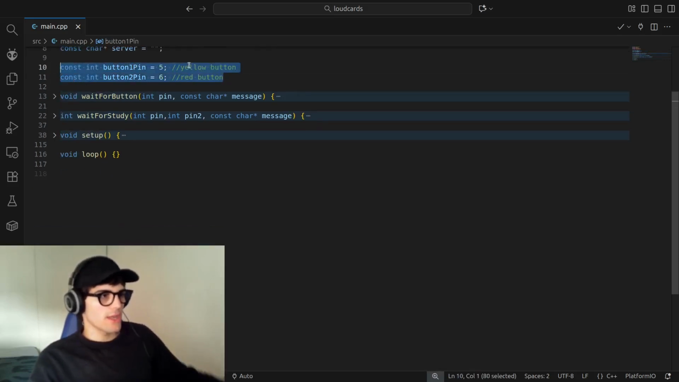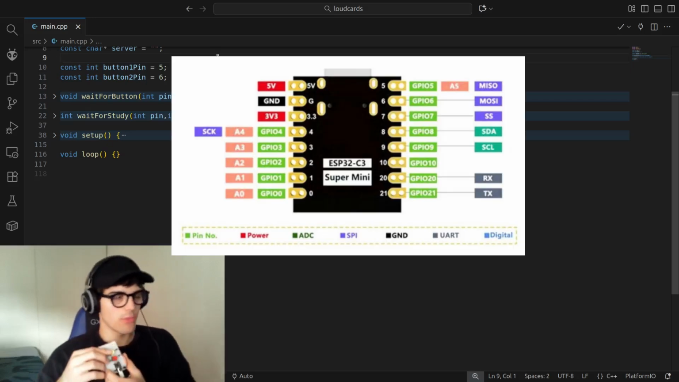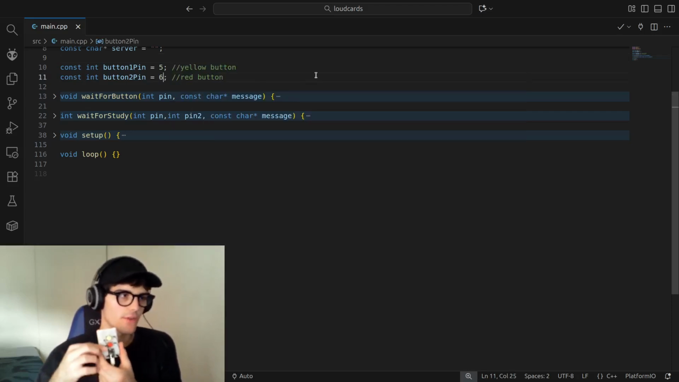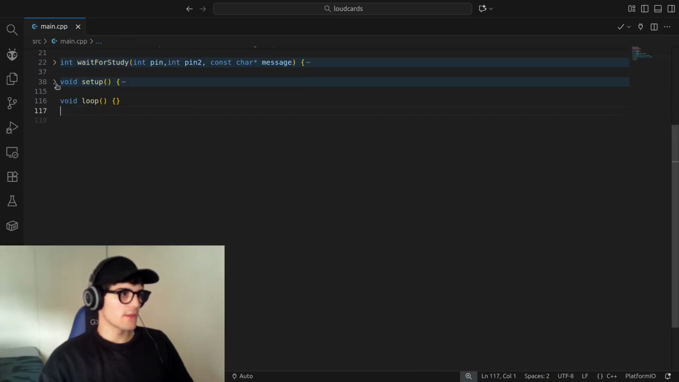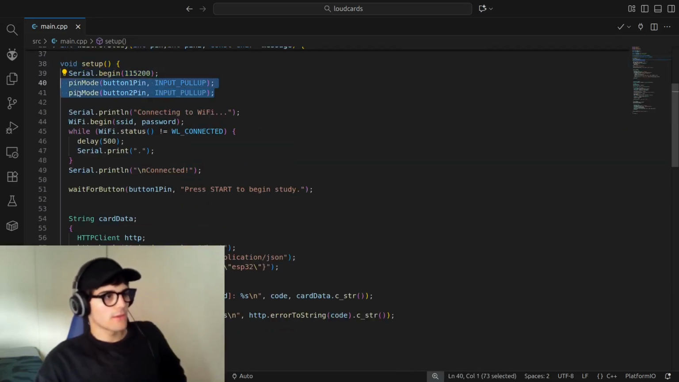Here we are initializing the buttons, and as you can see from here, we are using the GPIO pin 5 for the yellow button and the pin 6 for the red button. But before seeing these two functions, let's see the setup. Basically here we are initializing the serial and the two buttons.